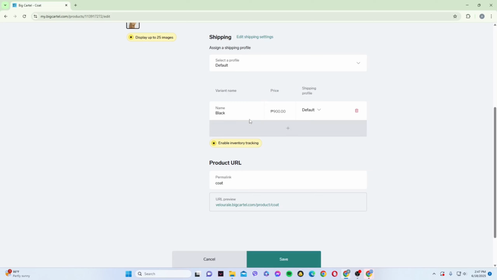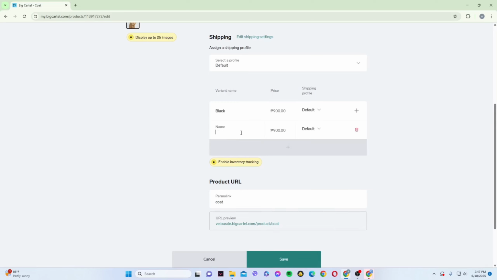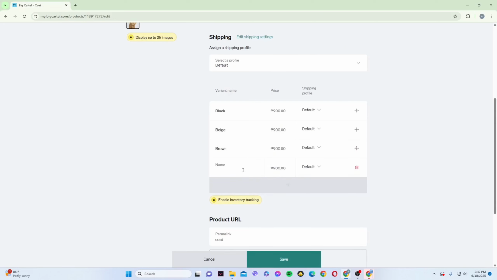You can add in colors if you want. So just type in different colors of your product. Here, you can also change the price for each variant. And once done, just click on Save.